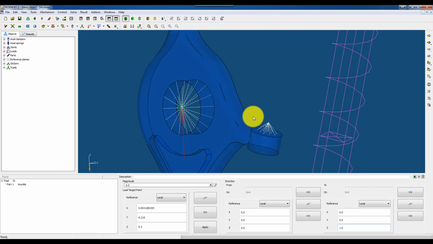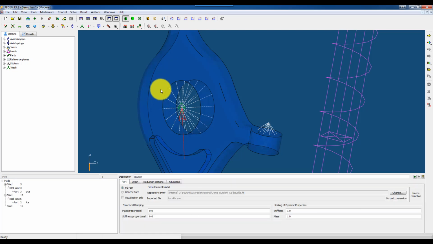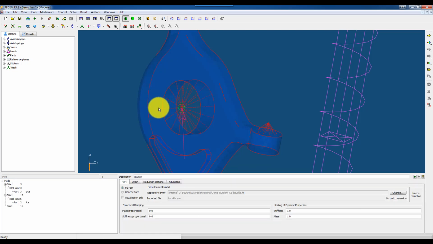This will be a conservative force now because it's related to global coordinates. But I can also choose 2 points on this part here, and then the force will follow the part.